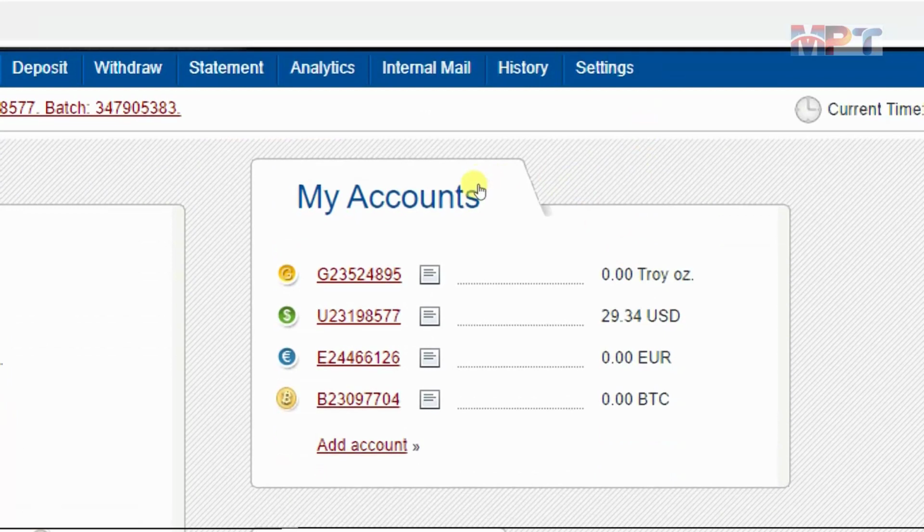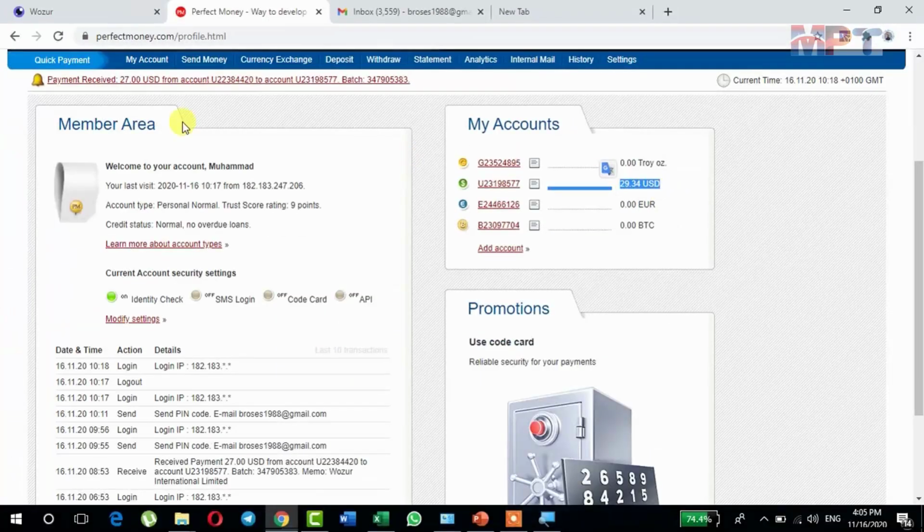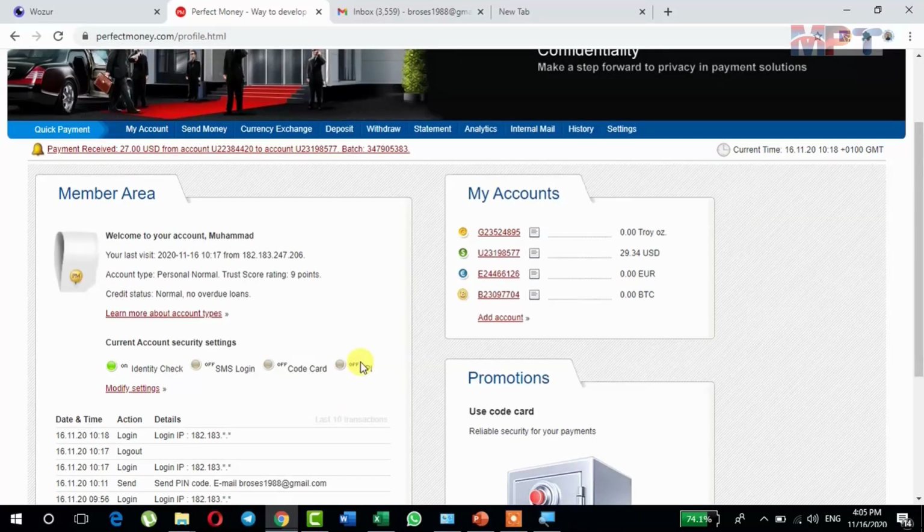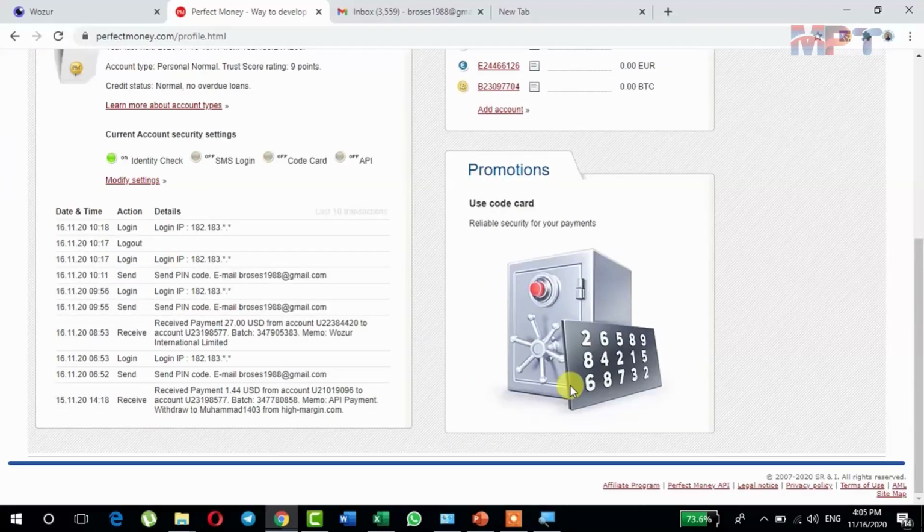And my USD account balance is, as you see here, $29. Okay, 27 already received here, and 1 point something was already my Perfect Money account balance. In this way, you can successfully withdraw your amount from Uzur International Company account. Okay, thanks.